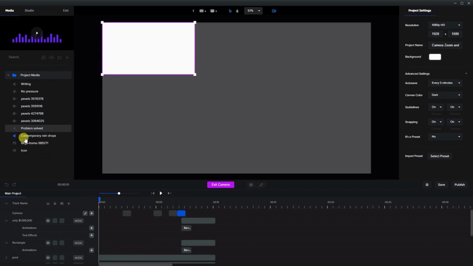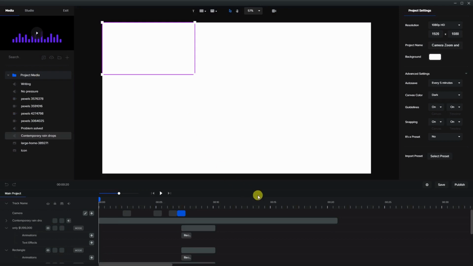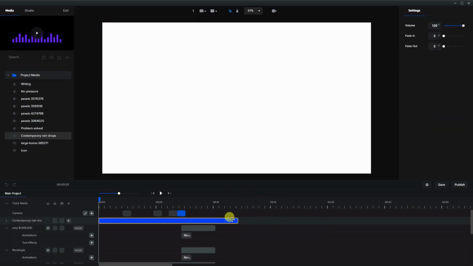Let's add some music here, which again I got from the media library. I'm going to add that in here, and we'll just tone that down a bit and fade it out at the end with a second. Okay, and now let's play it and see what happens.